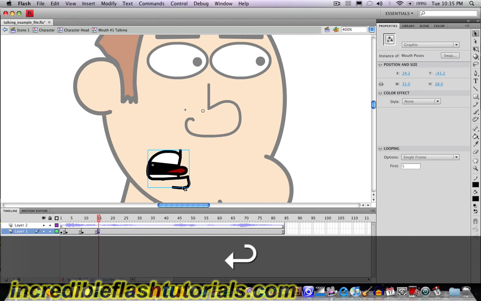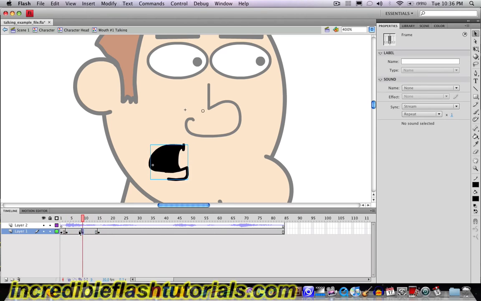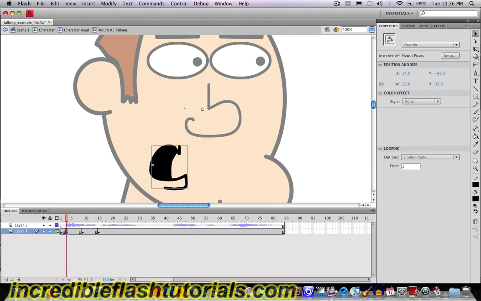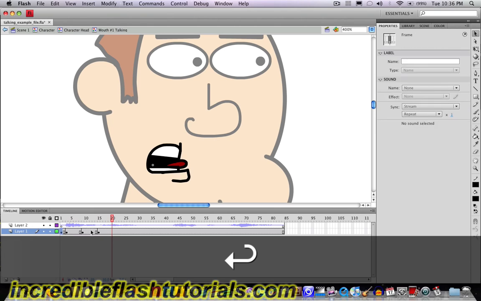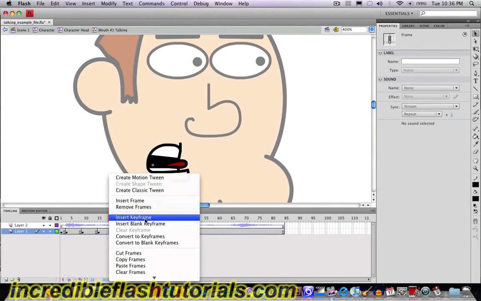Like about that. And we'll go ahead and just nudge this up a little. Sometimes when you draw the poses, they're not quite in line, if you're not paying a whole lot of attention. But that's very easy to fix. You can just move this stuff up and down so it matches what you have for your mouth and all that. Okay. Right about here, we have another change in the mouth.